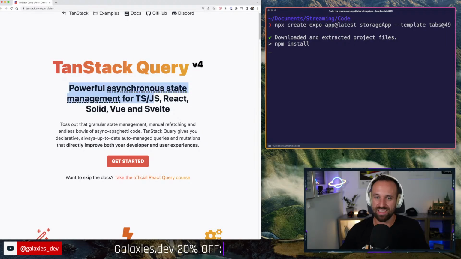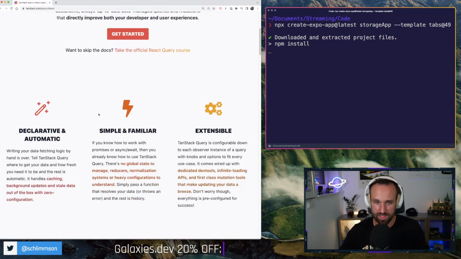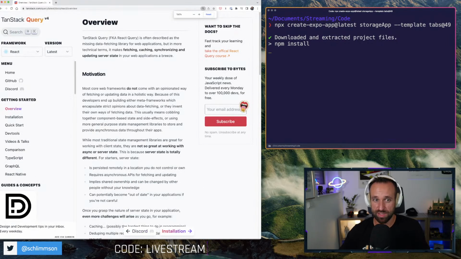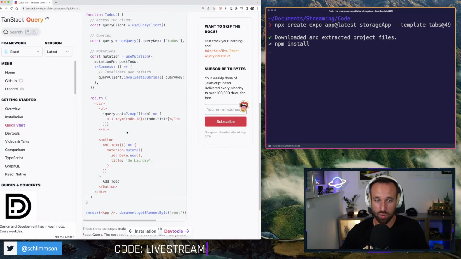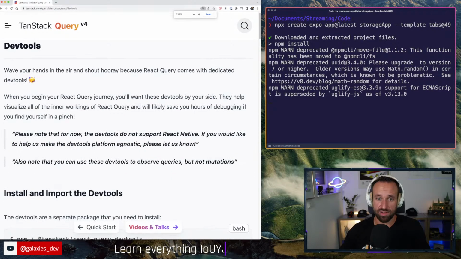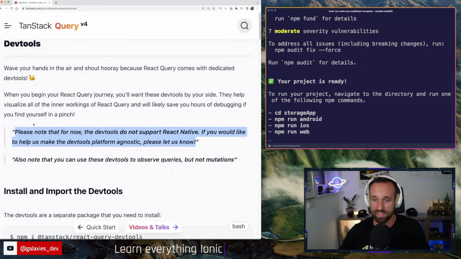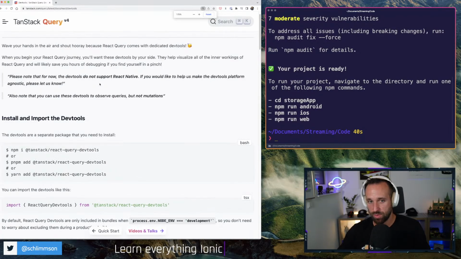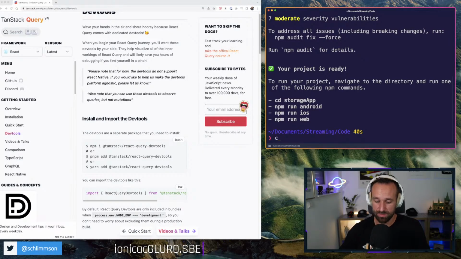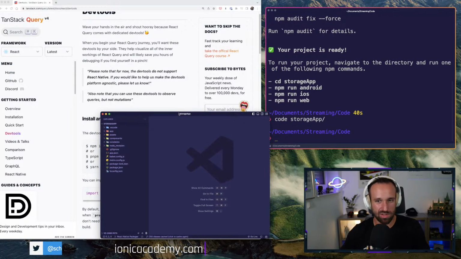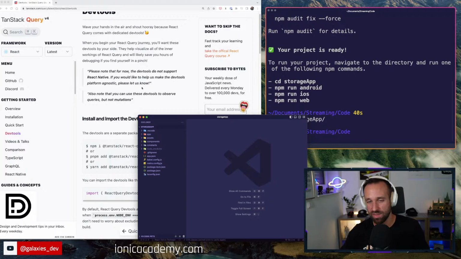So, powerful asynchronous state management for TypeScript, JavaScript, React, Solid, Vue, and Svelte. There is a tiny downside to using this with React Native. If you look into the quick start or the DevTools especially, there it is. Please note that for now the DevTools do not support React Native. If you would like to help us make the DevTools platform agnostic, please let us know. Well, I actually found a way with a different debugging tool to do this, so we might get a quick look at how we can do this nonetheless.